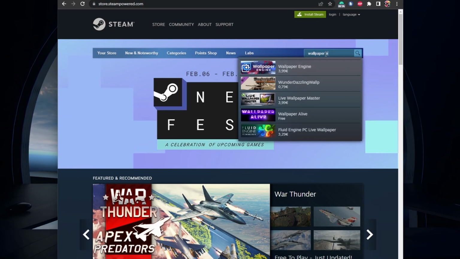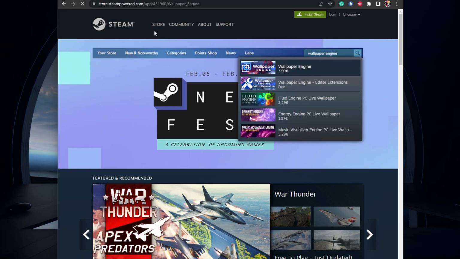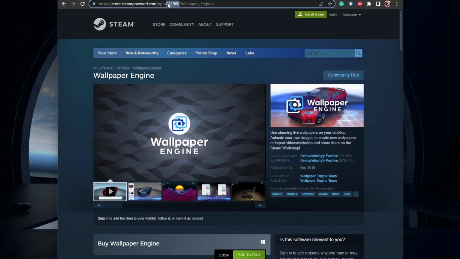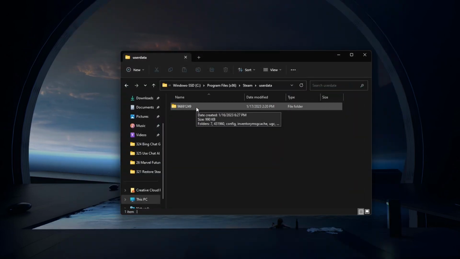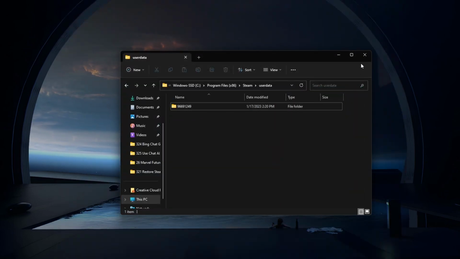If the game you wish to restore is using a third-party downloader or installer like Black Desert Online, then this guide will not work for you, as the cloud saves are not stored within Steam.